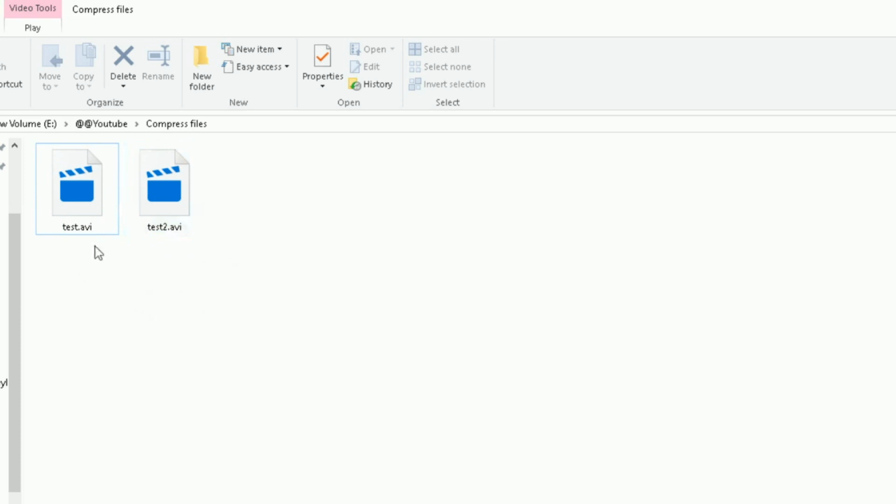Both are movie files. If I hover over test.avi, you can see the file size is currently 21.5 megabytes. If I hover over test2.avi, you can see that's 6.32 megabytes. If you add both sizes up, you can tell straight away that it's over 25 megabytes. So in more cases than not, most email providers won't be able to send those files as attachments on an email. So what I probably would need to do is compress those files into a separate folder.